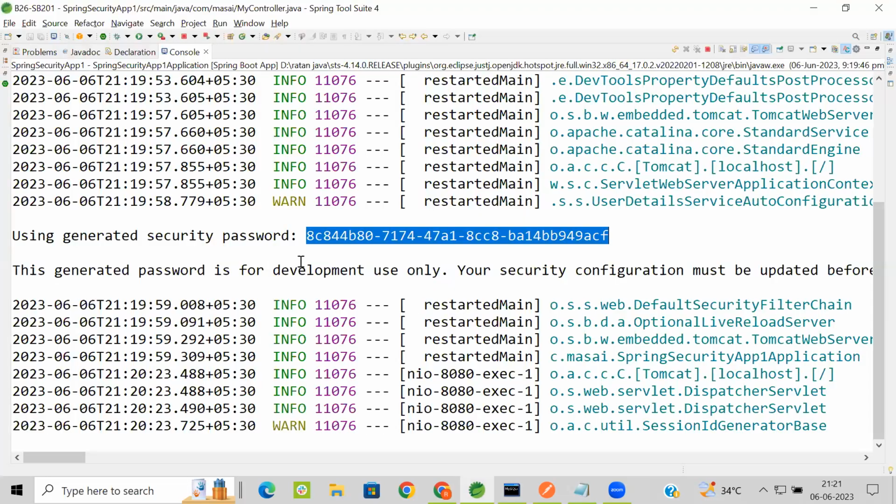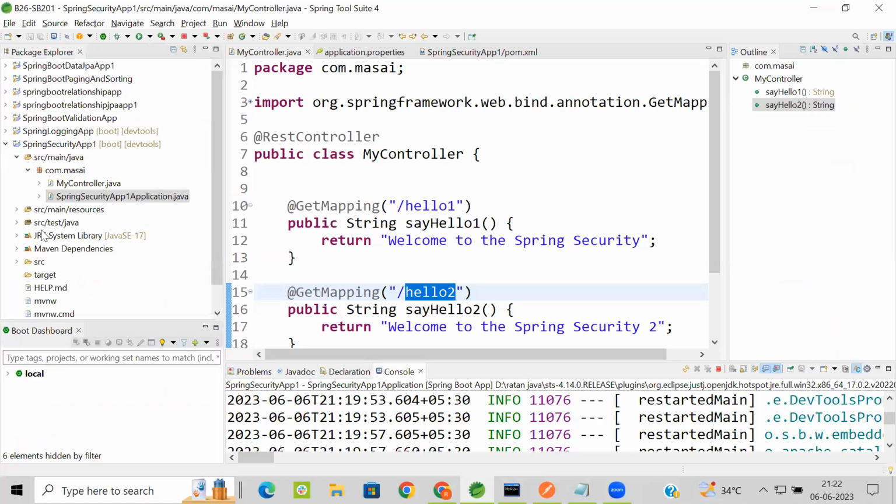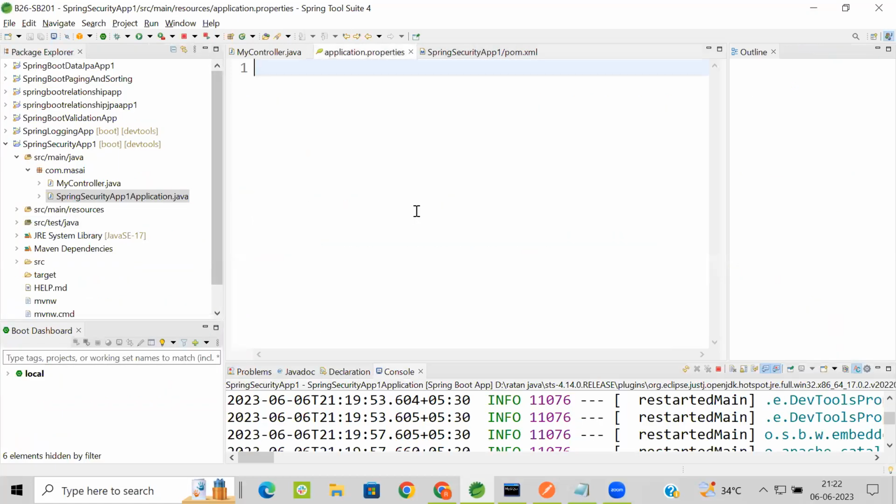But of course, we cannot use this password because if you make any changes, your application will be deployed once again and you are going to get a different password. Username will remain the same, but the password will be different every time. Got it? For any changes, your application will be restarted and you are going to see a different password once again, right? So we have a better option. What is that option? We can configure our username and password inside this properties file.